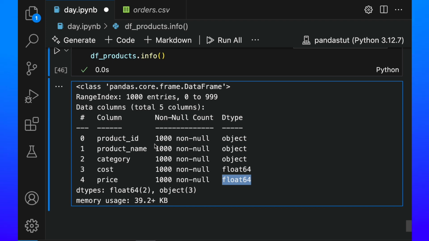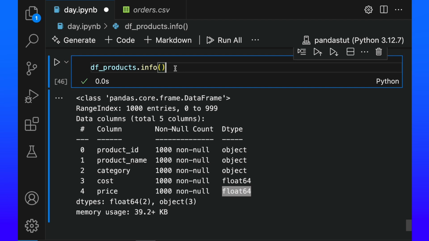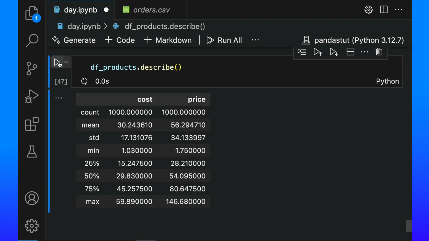So we have seen that .info can be used to quickly take a look at the data types of each column. And then you have df_products.describe. If you do this, notice that you will get quick summary statistics for numeric columns, things like count, mean, standard deviation, min, max, etc. This is perfect for verifying if your average order amount is within an expected range. Again, something very useful to quickly check the sanity of the data that you have.